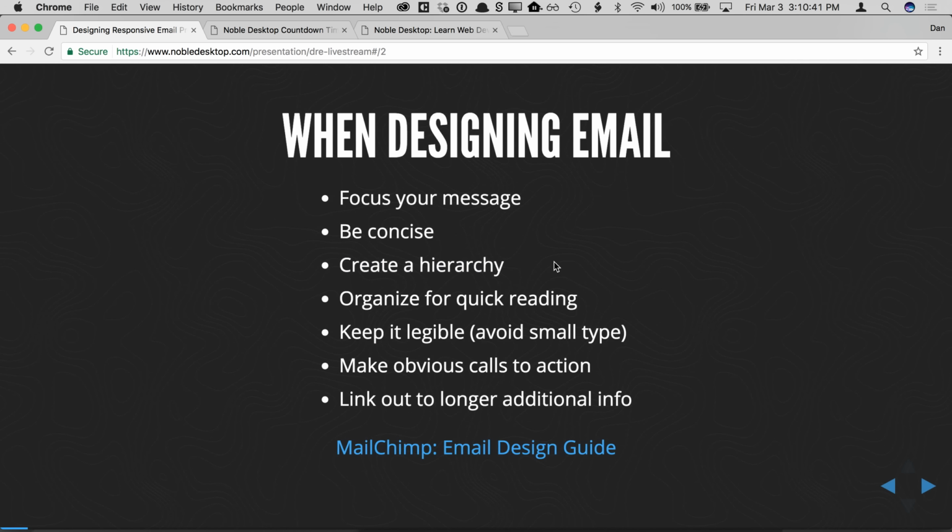Creating a hierarchy within an email helps you to convey that information more succinctly and clearly. Breaking it up into logical sections lets people understand at a quick glance what things you're covering. So even if they just scan the email looking for the headings, for example, they're going to be able to get an idea of what you're talking about, even if they don't read the rest of it in depth. And that leads you into organizing for quick reading.